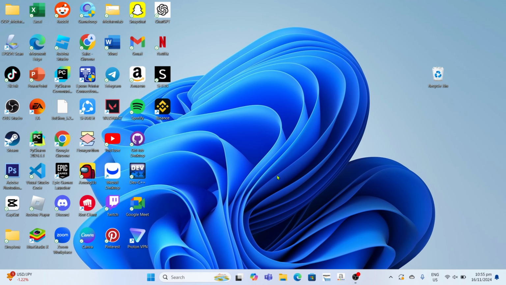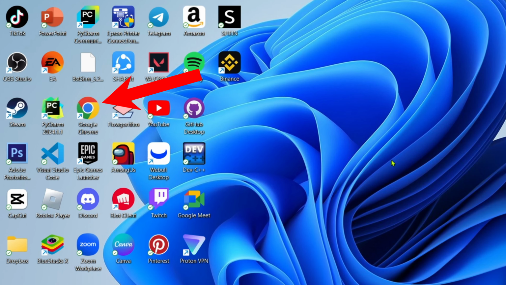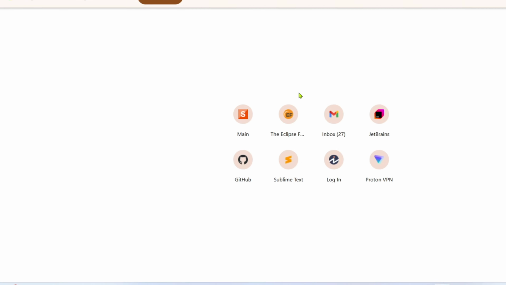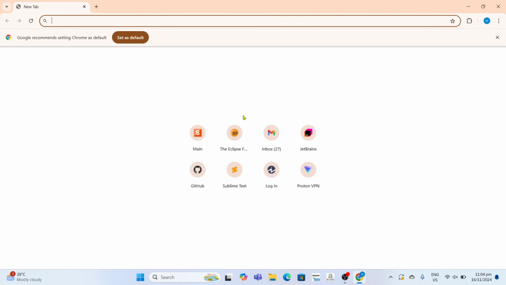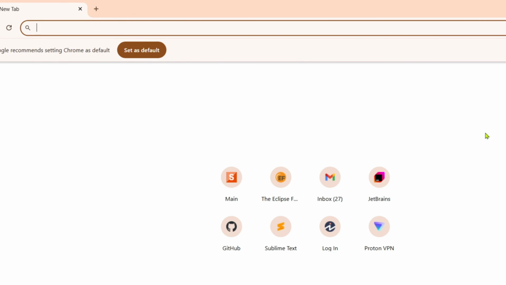For the first step, I want you to go to your Google Chrome or any web browser on your device. And once you're on your web browser, next, you will need to go to the official website of Eclipse, since that's where we can download their IDE. So just go and search this.